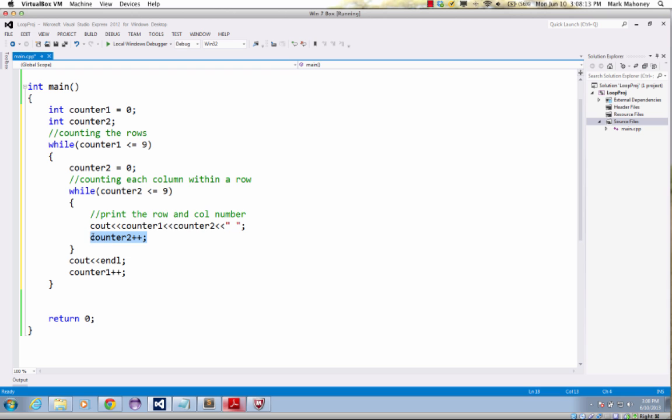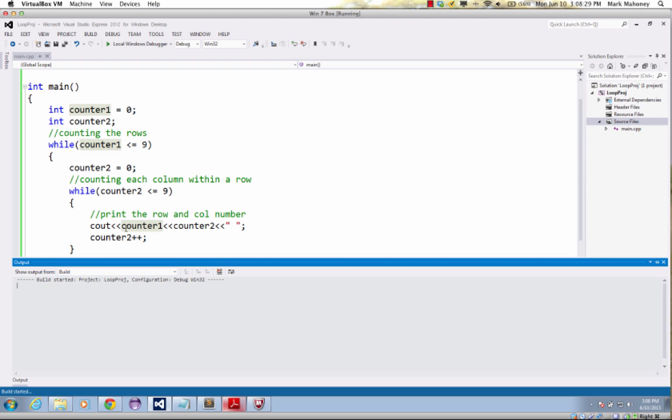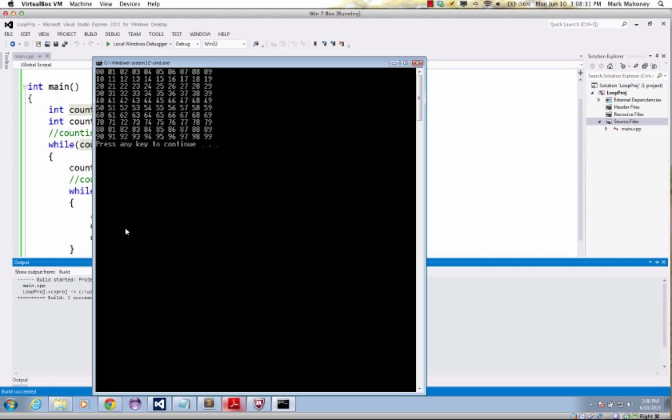And then I'm very careful to remember to increase counter 2 inside the inner loop. And of course, I still have counter 1 plus plus. That still should be the last thing that happens inside the outer while. Okay, so if you run this, this is what you should see. We have 10 rows and 10 columns where our row and column number get printed out from 00 to 99.